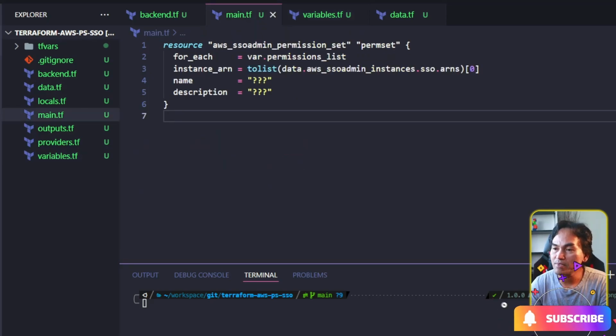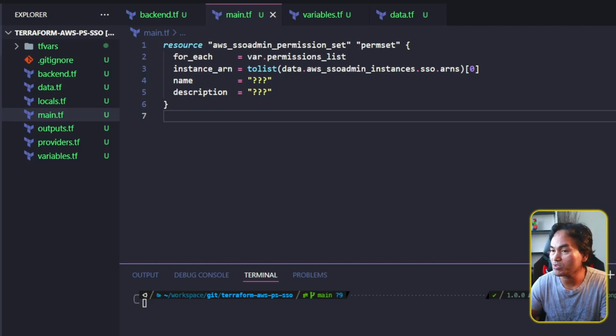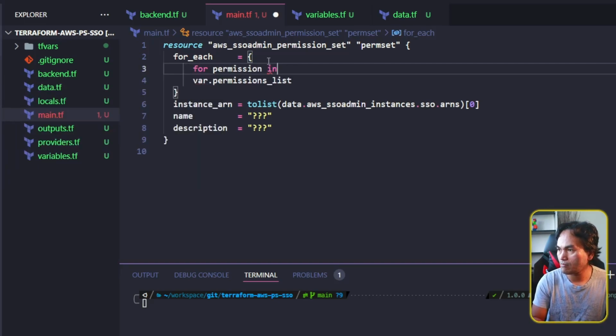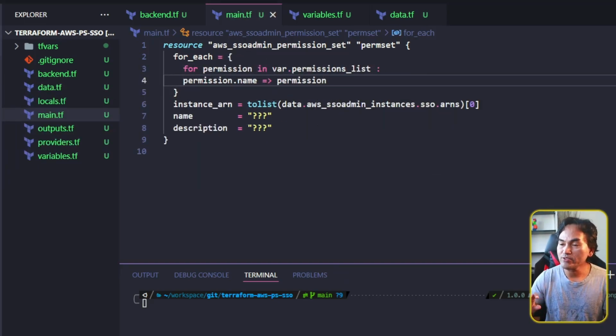I have declared my permissions list variable as a list. So instead of referencing the variable directly, I will need to make a transformation of the variable and translate the list into a map of objects. I have redefined my list of permissions into a map using the name property as the key. I can then update the source of the name and description properties to the elements of the map.